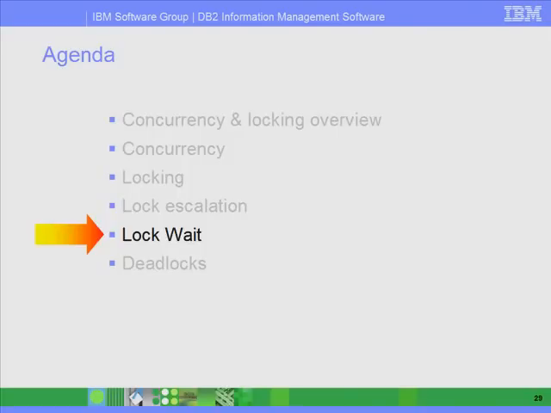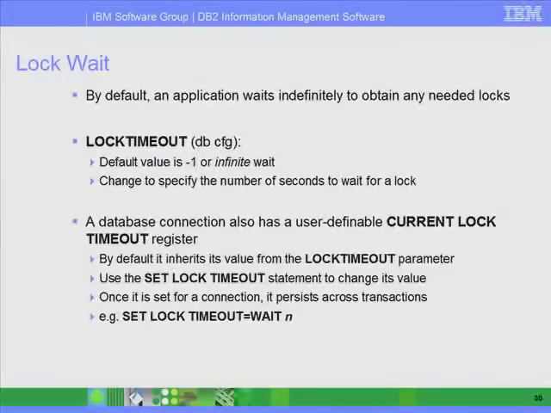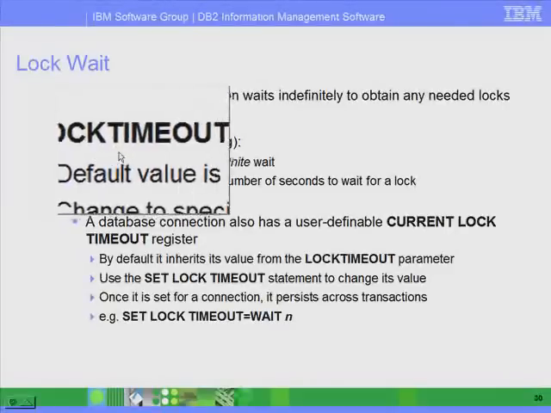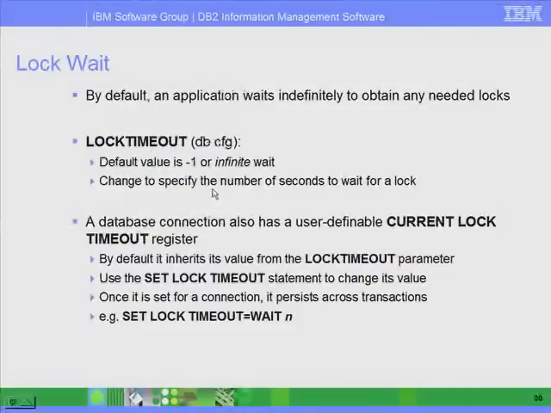So moving on to the next section, we're going to now talk about lock wait. What is lock wait? Lock wait is basically the case where there are two applications trying to access the same row, and one of them is holding an exclusive lock, for example, and the other one is trying to get either an exclusive lock or a share lock on the same row. So the second application will have to wait. How long will it have to wait? That's determined by a parameter called lock timeout. Lock timeout by default is set to -1, which means infinite wait. So the other application may have to wait forever.